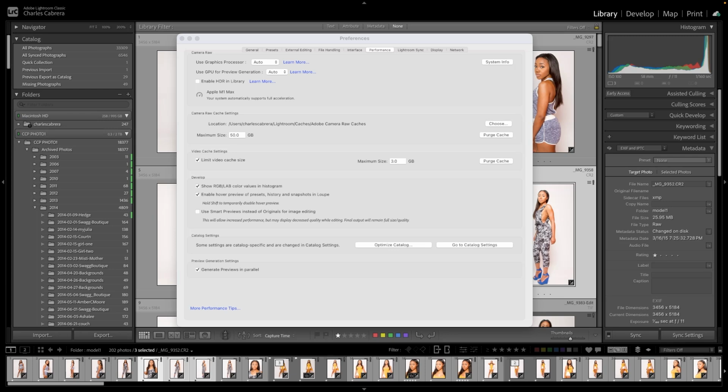Down further, where it says Camera Raw Cache Settings, this is one that most people don't ever go in and change, and that's one of the reasons you have performance issues. In the Performance tab in your preferences, there is a Camera Raw Cache setting. Two things about this. Number one, increase the size. I think it defaults, if I'm not mistaken, to something extremely low. Increase it. Give it some room to work.